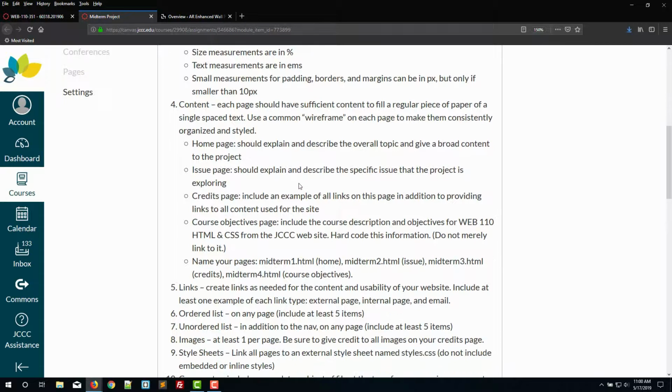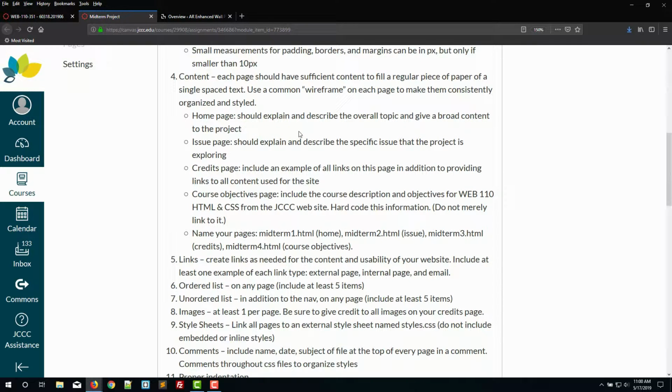So for your 4 pages, you'll have your home page, which should contain and describe the overall topic and give a broad context to the project. Then you should have an issue page. This should explain and describe the specific issue that the project is exploring. It's going to be up to you to decide how you are going to actually organize this information.